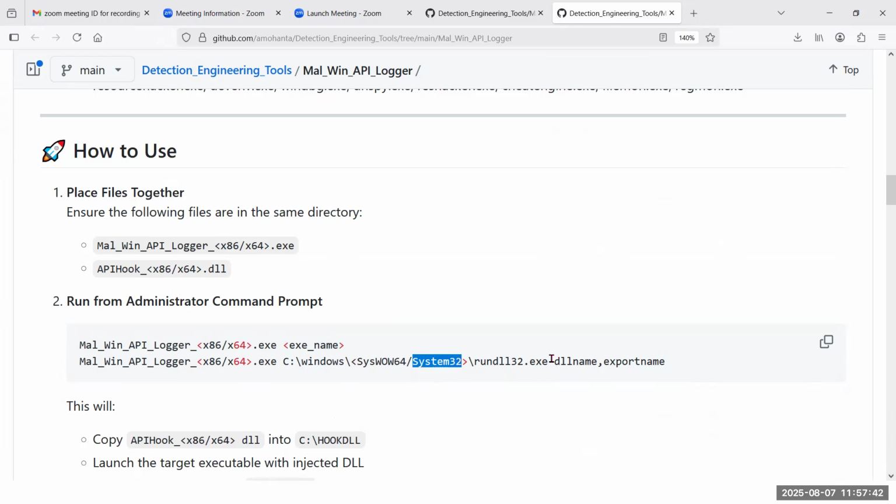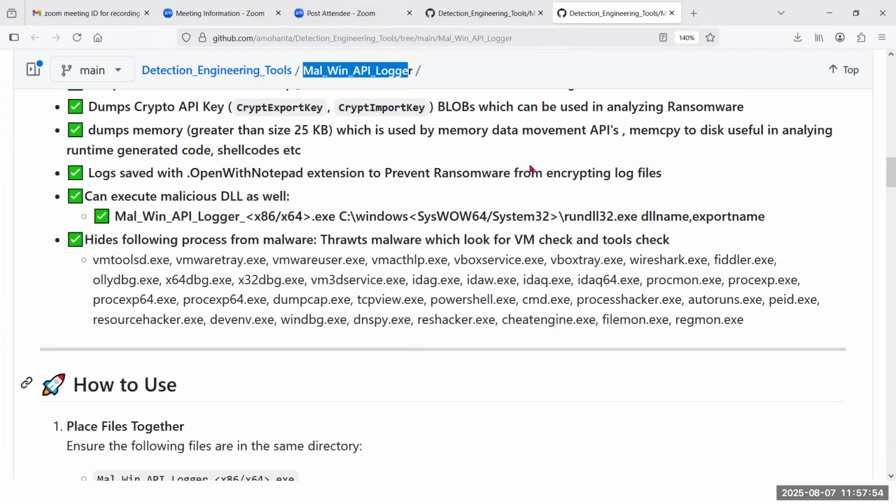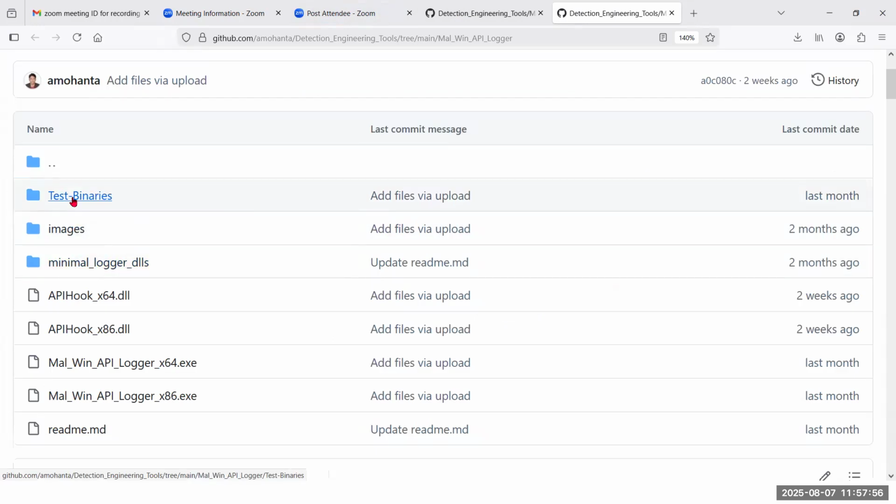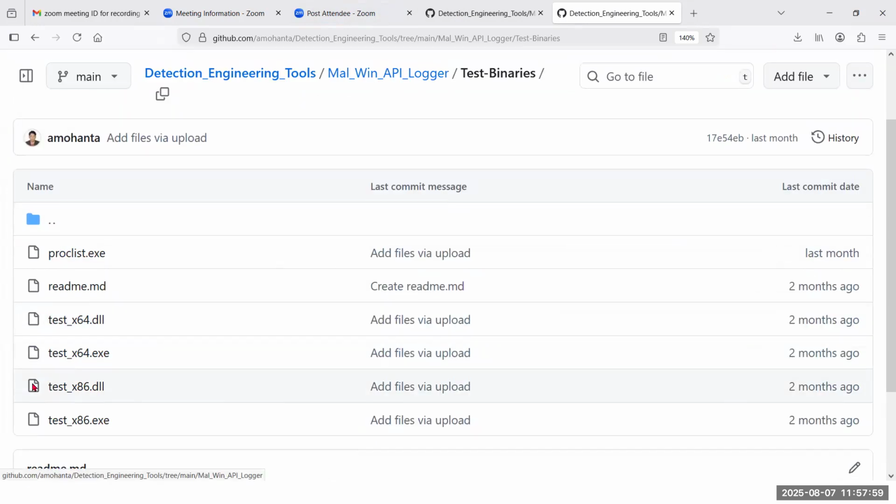And after that, you need to provide the parameter, the DLL name, and the export name in the DLL which you want to execute. You can pick up the DLL for testing from the MalWinAPILogger folder, which is here in the test binaries. So for demonstration purposes, I have picked up this DLL, test_x86.dll. Now let me switch over to my virtual machine.